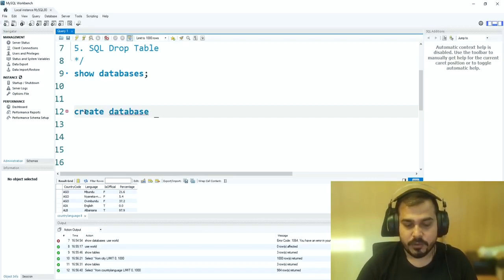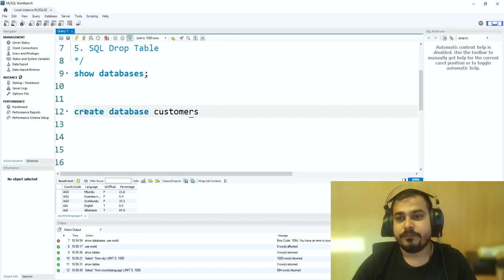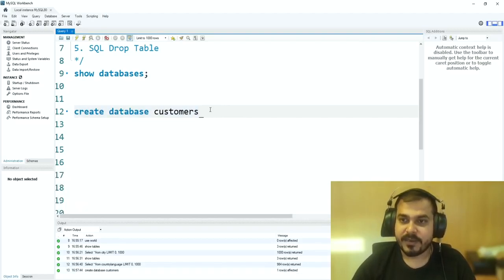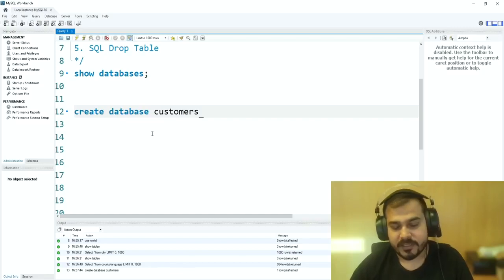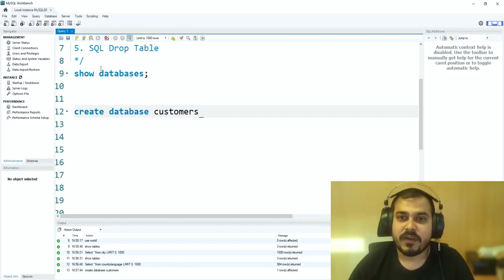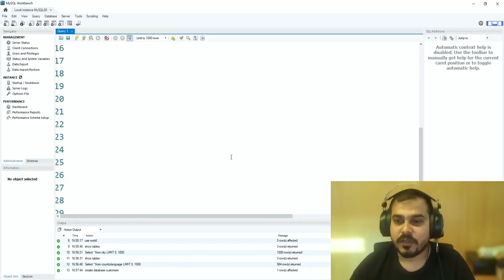Let's say that I want to create something called customers, right? So customers is my database name. I'm just going to create this. In order to execute it, I'll press Control Enter, or you can also press Control Shift Enter. In case of Control Shift Enter, the entire thing will get executed. Here you can see that it has been successfully created.